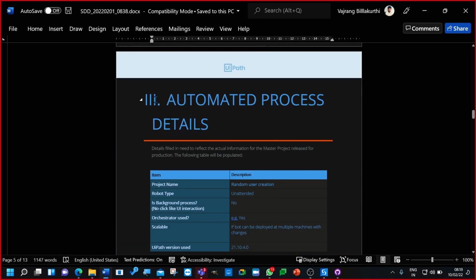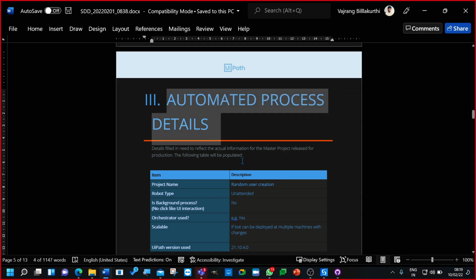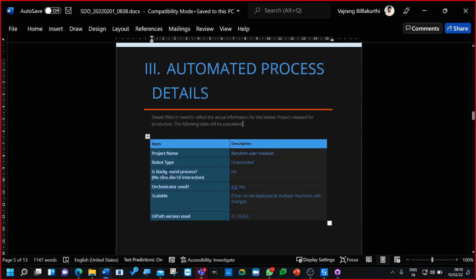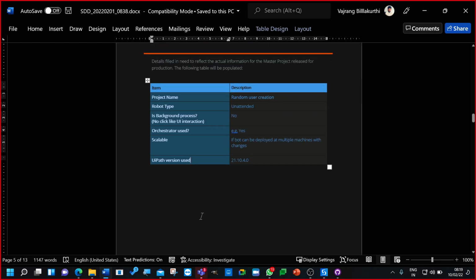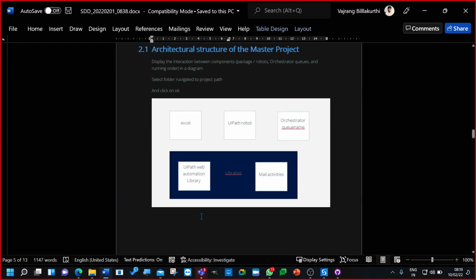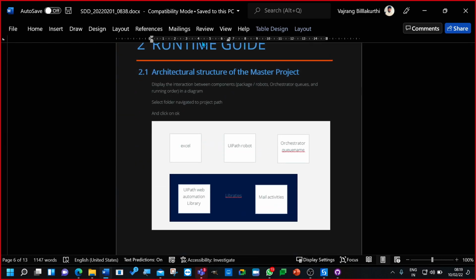If you see here, in the automated process we are talking about automated process details, not what is to be automated. What are the process details? What is the robot type? Is it unattended or attended? Is it background? Is Orchestrator used? Is it scalable? Which version of UiPath was used to develop it? Now, what is the architecture of this project? We have the automation library, mail activities, Excel, and UiPath robot, so this is the complete architecture. This is what we are using for our project.